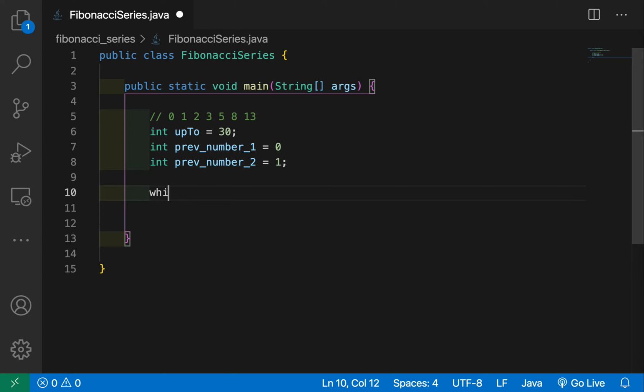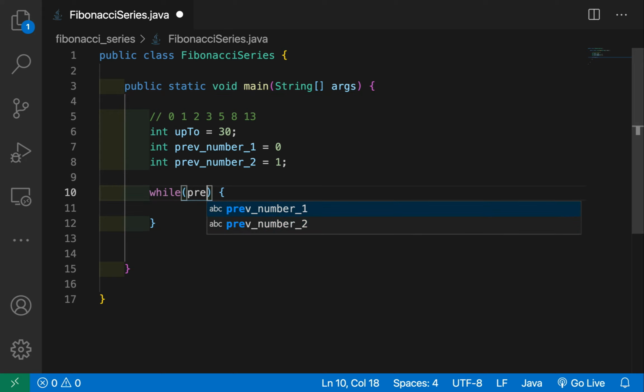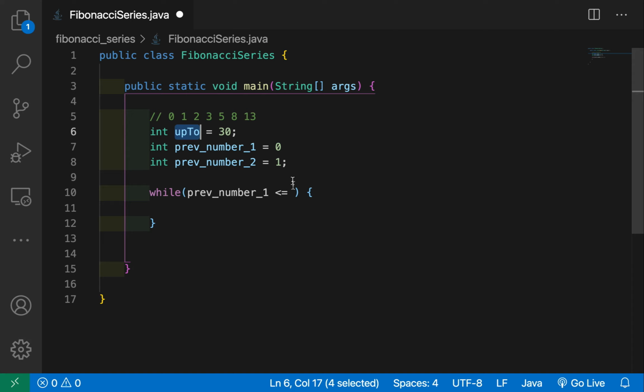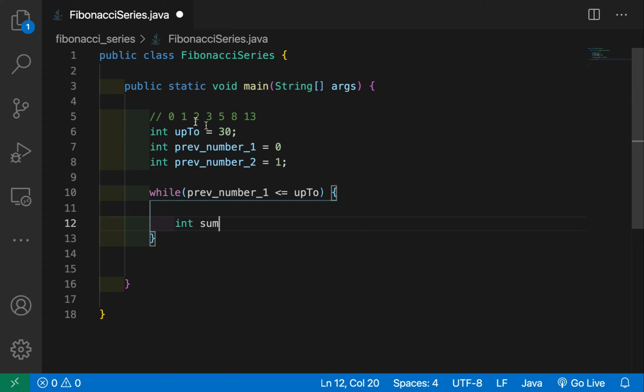Good. Now we can write a while loop. The condition of this while will be prevNumber1 less than or equal to upTo, because we want to calculate the Fibonacci series up to this number. So we can calculate the Fibonacci series until we reach this number. Let's create the variable to represent the next number, in this case the sum of the two previous numbers. So sum equals prevNumber1 plus prevNumber2.